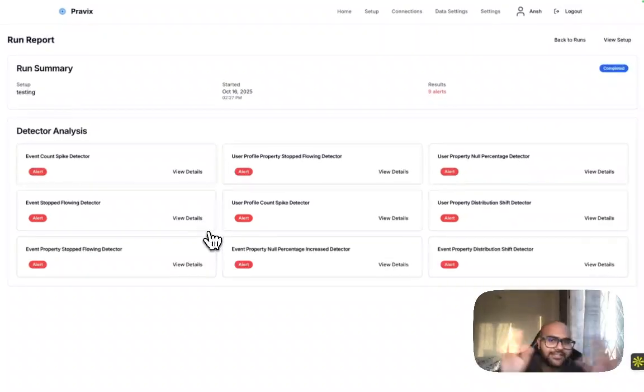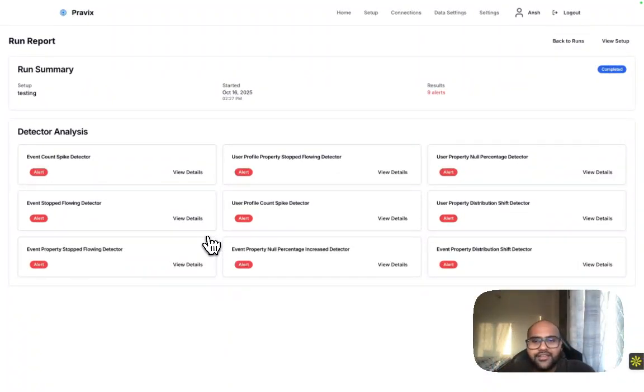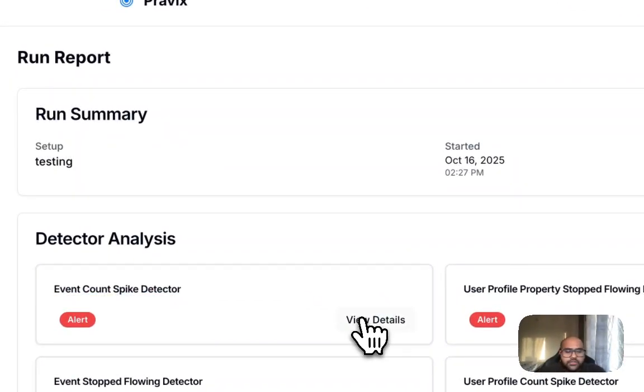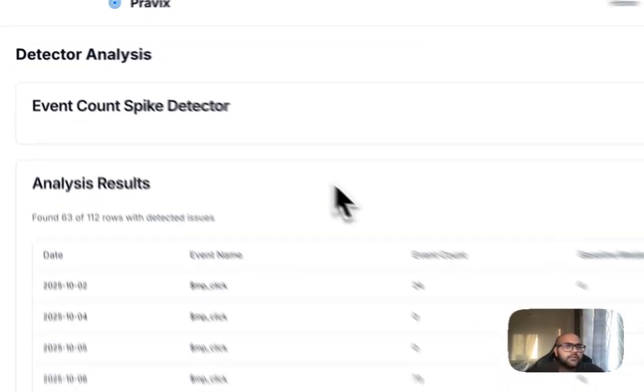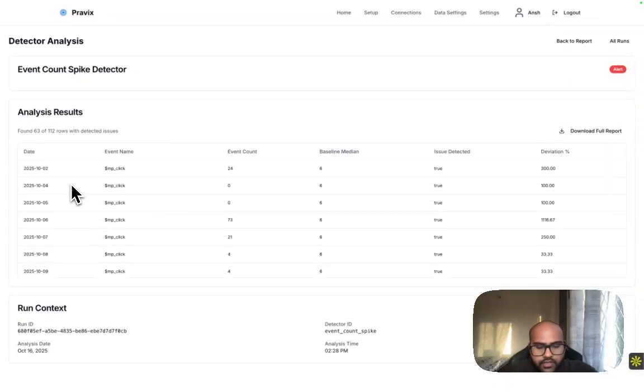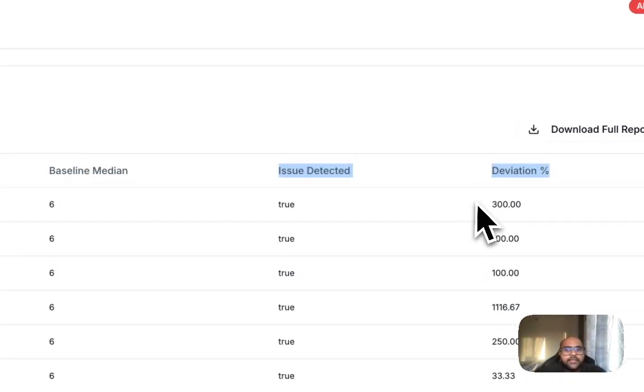So right now, this is just testing data, so everything has an alert, but that's usually not how it would be. And now, for each of the detectors, you can click on view details individually and see what the issues are, right? So for example, for the event count spike detector, I want to know what the issues are. So when I click on view results, this is what I see. And I should tell you how you are supposed to read this.